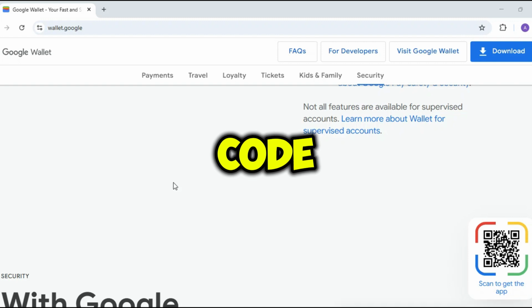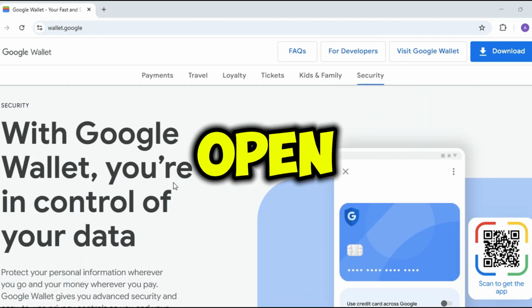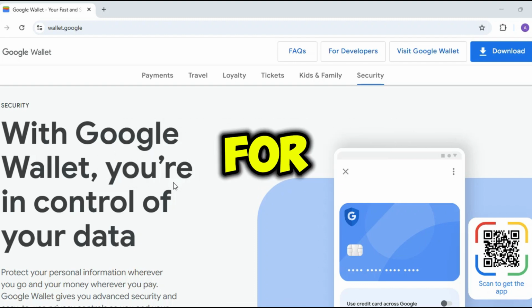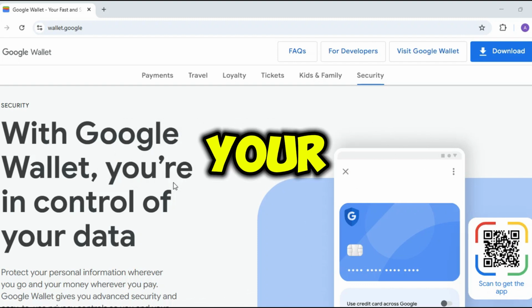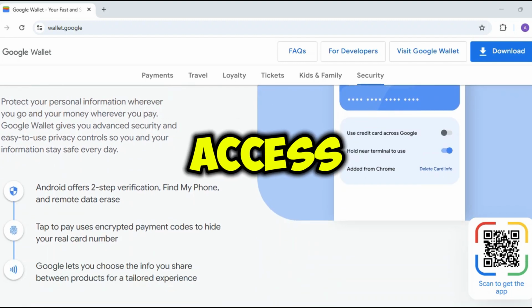Make sure the QR code or barcode and flight details are clearly visible. Once added, open your Google Wallet to confirm your boarding pass appears correctly and is ready for use at the airport. That's it. Your plane ticket is now safely stored in Google Wallet for quick, convenient access whenever you need it.